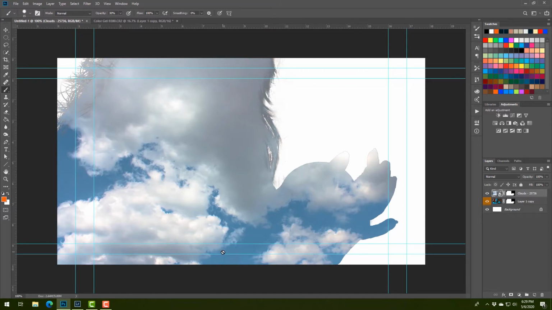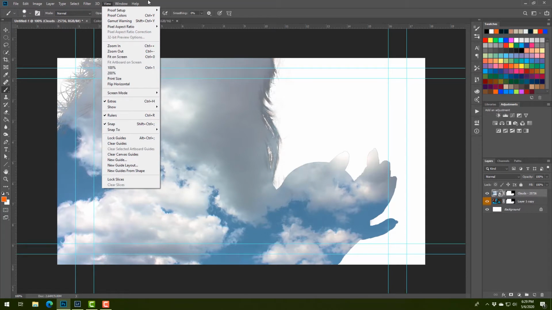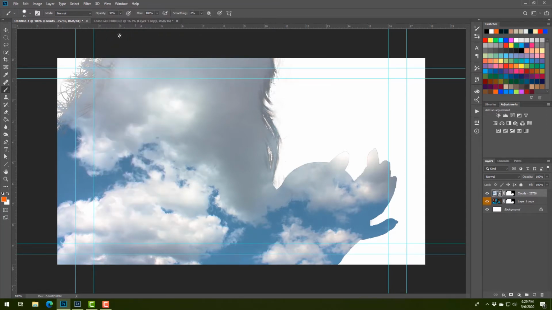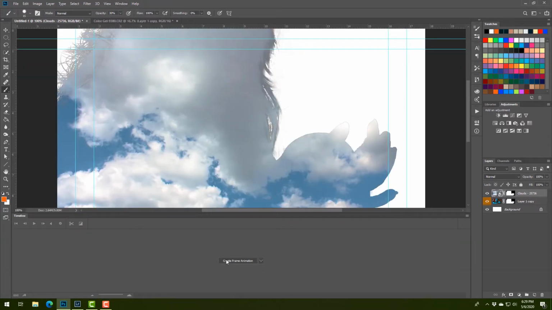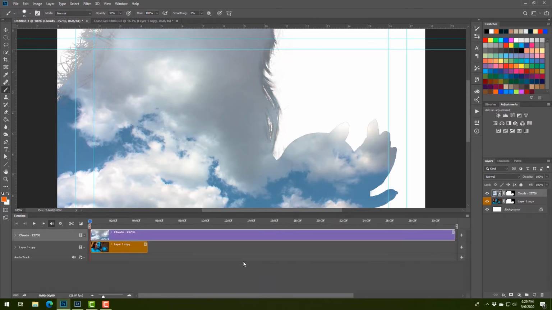And we want to start adjusting this on the video timeline. So we'll go up to window and open up the timeline. And you want to make sure this says create video timeline. If it doesn't, this little drop down arrow will get that. Click so it says create video timeline. Click that and it will bring this up.